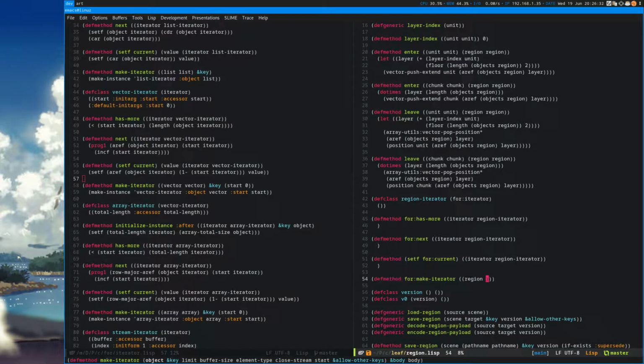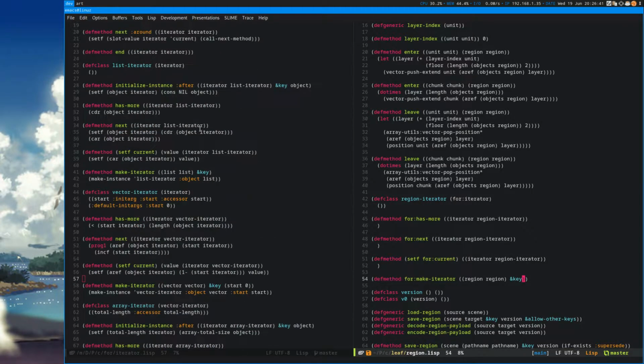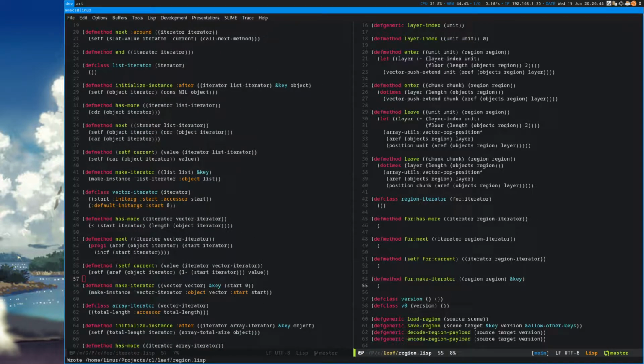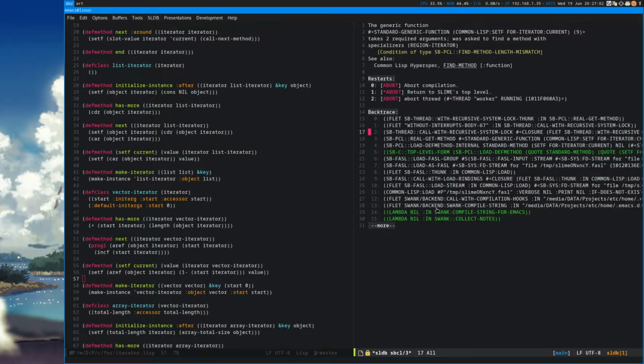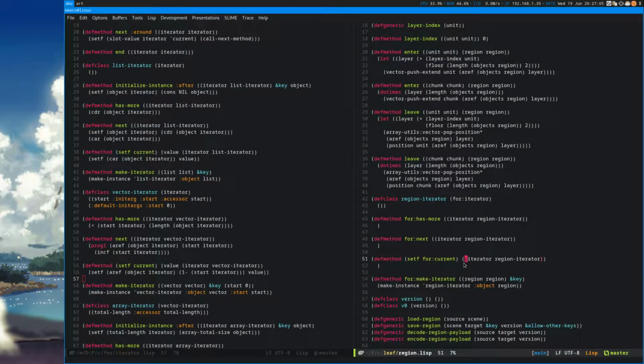And we need region. Key. Was there any? There's no necessary keys. Okay. Make instance region. Okay. Whoops. What? Oh, right. Value, which should be a unit. Okay.